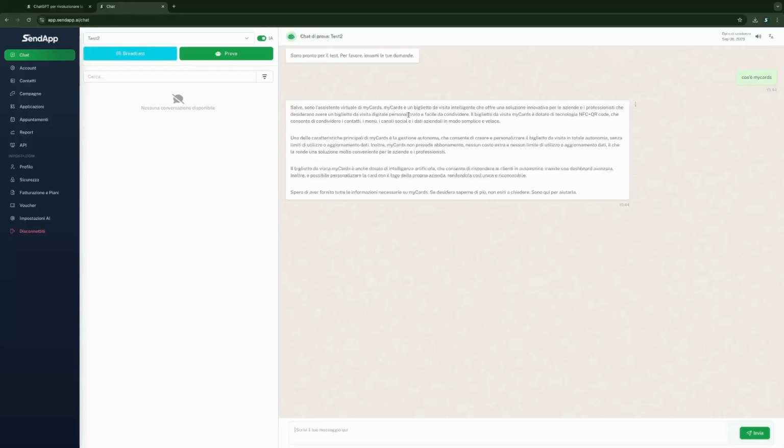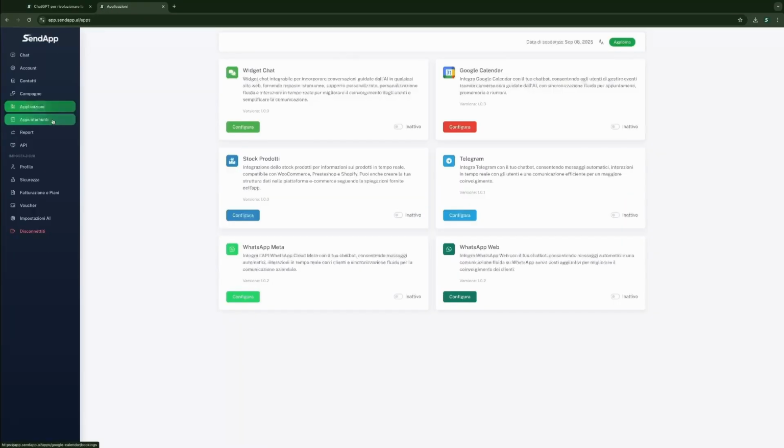This is precisely how the SendApp agent system is structured, beginning with an initial account setup. To then seamlessly connect to WhatsApp, we need to navigate to the applications section, select WhatsApp Web, and proceed to configure it. This configuration is essential in case we intend to use the WhatsApp Web functionality, and subsequently, we must ensure to add it as an active and operational component within the system.